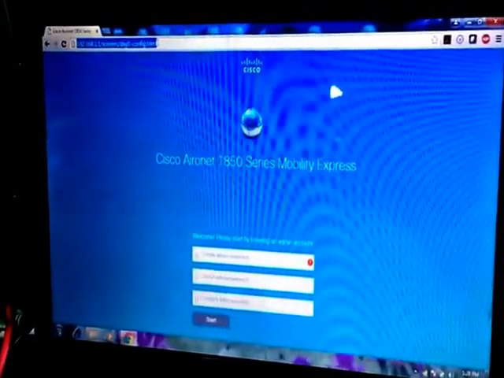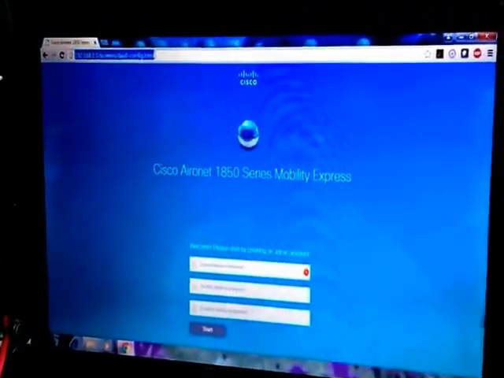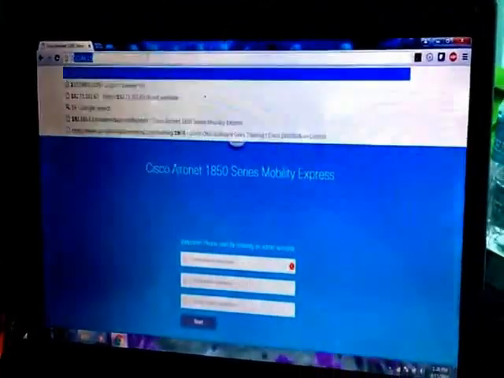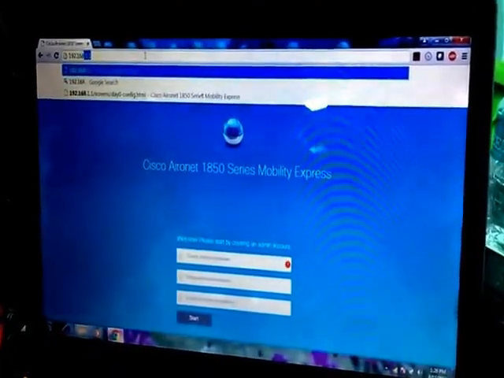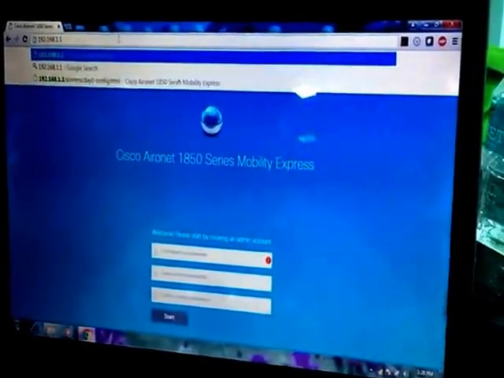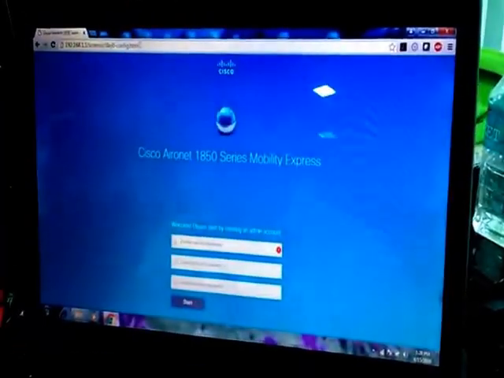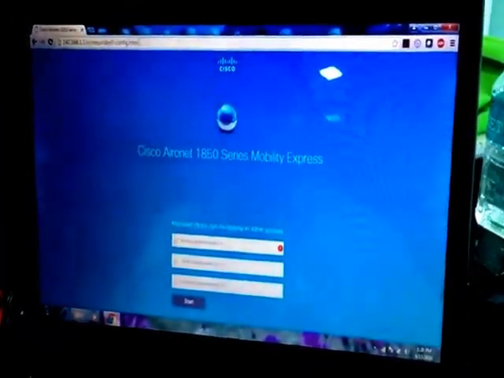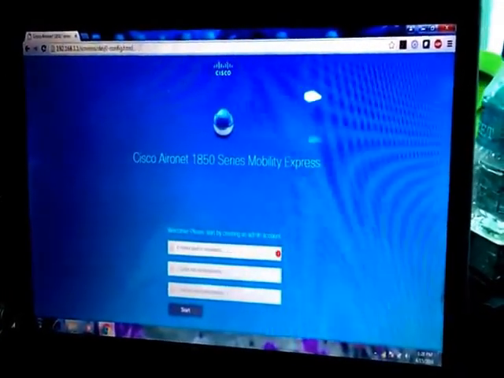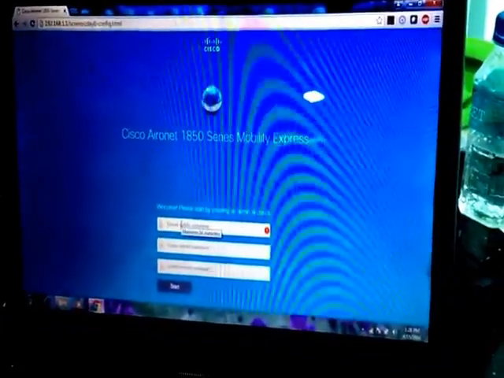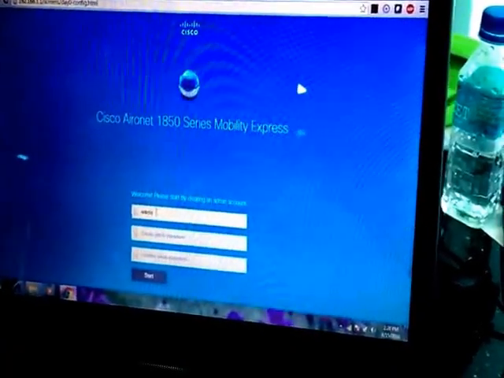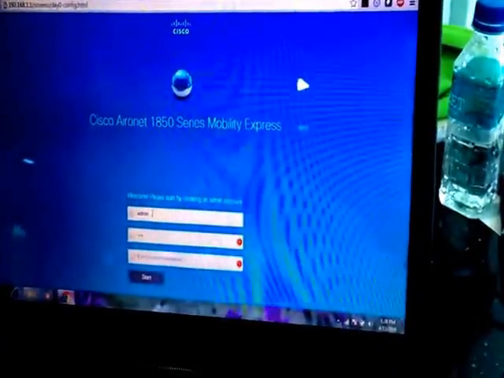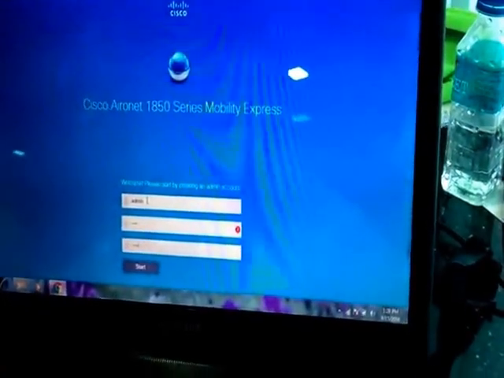Access point gets the IP 192.168.1.1. To open the wireless access point setup page, just type 192.168.1.1 on a browser. I am getting the basic setup page of the access point. Here we have to give the username and password that we want. So I am giving admin as a username, admin as a password, and the confirm password is the same, admin.